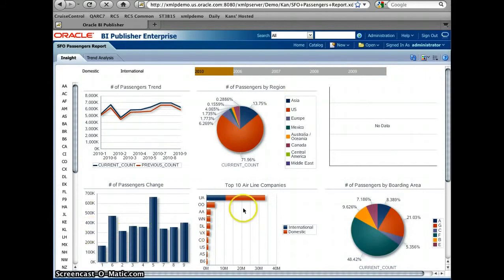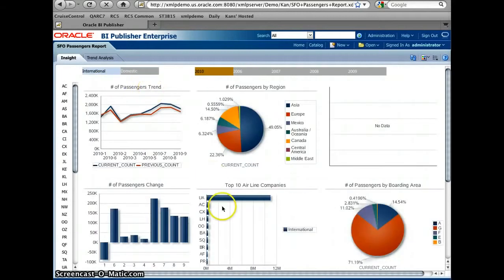And then when you look at this second chart at the bottom, the top 10 airline companies, United Airlines is showing significantly more passengers. I think a third of the passengers are blue, which means international, and many are domestic. So when I look at international, United Airlines is still the number one airline company, then other companies.